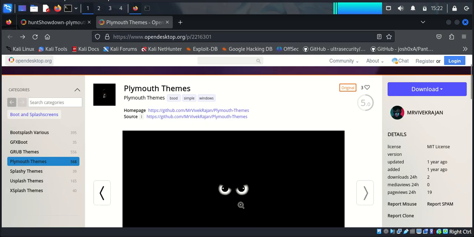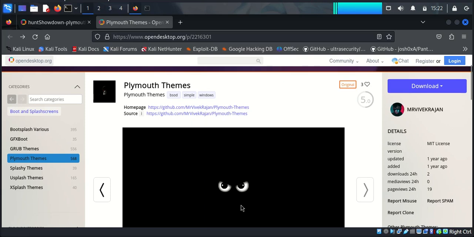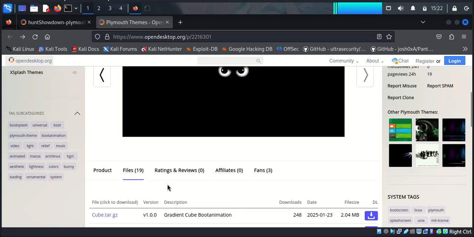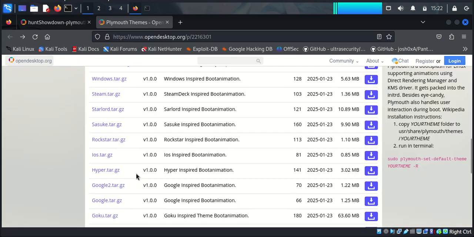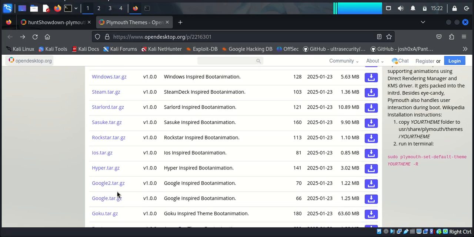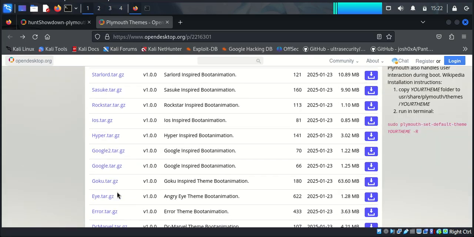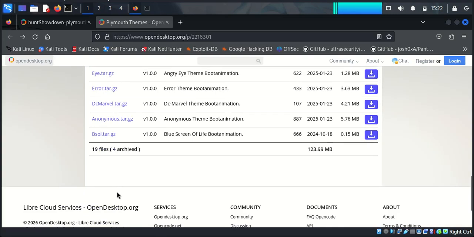So when you go on and open up these links, all you need to do is scroll down just a little bit. You make sure that you click on files. On this link that I'll be leaving in the description, once you click on files, you see that we do have 19 files here. So all we need to do is scroll down and look for a zipped file called anonymous. But we do have a couple of files here that you can go on and try to test in your machine.